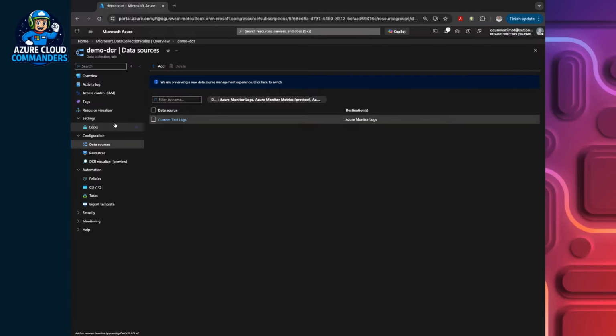So now that I've created this particular data collection rule, let's try to spin up a Linux VM that has that particular log in it. So I'm just going to create a demo VM with preset configurations. Let's put it in the login demo resource group. Call it demo VM.